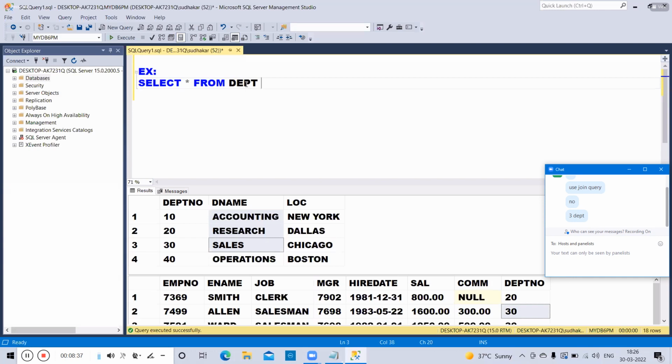So my outer query is DEPT, guys. That is the reason I'm writing my department table in the outer query statement.